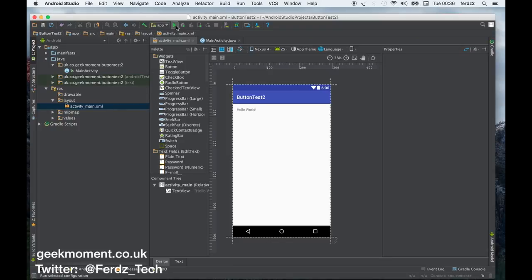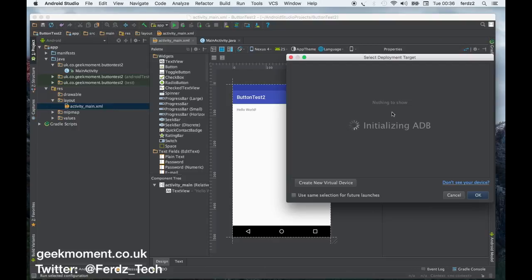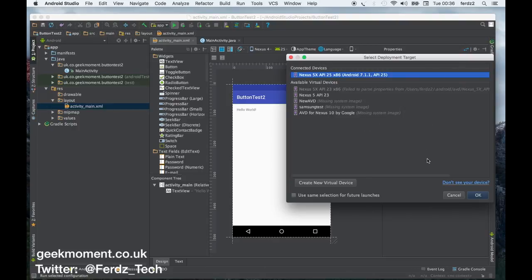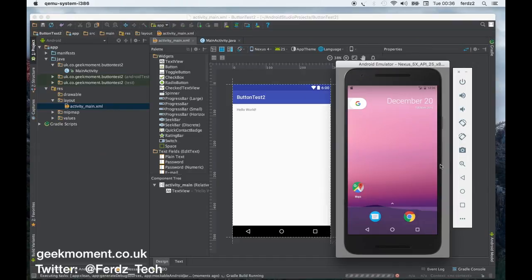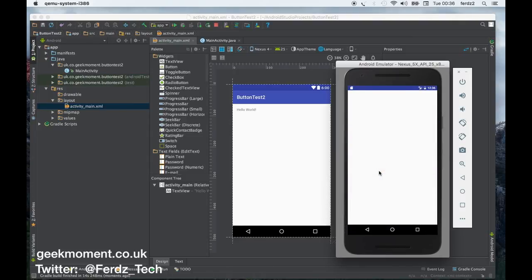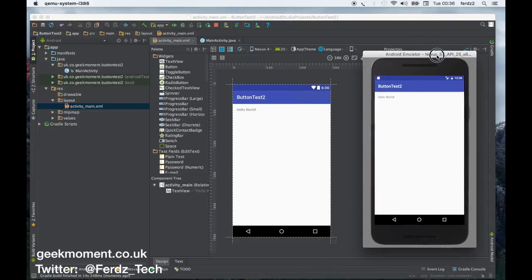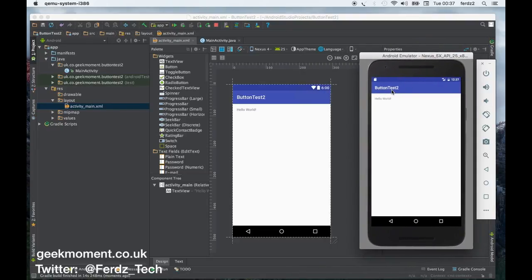So if I run this as is, you'll see it's going to create an emulator over here. So what it's doing is building and then it's going to install it on this virtual phone here. Okay, so you should see hello world. You see this is the virtual phone. Okay, so let's go back.